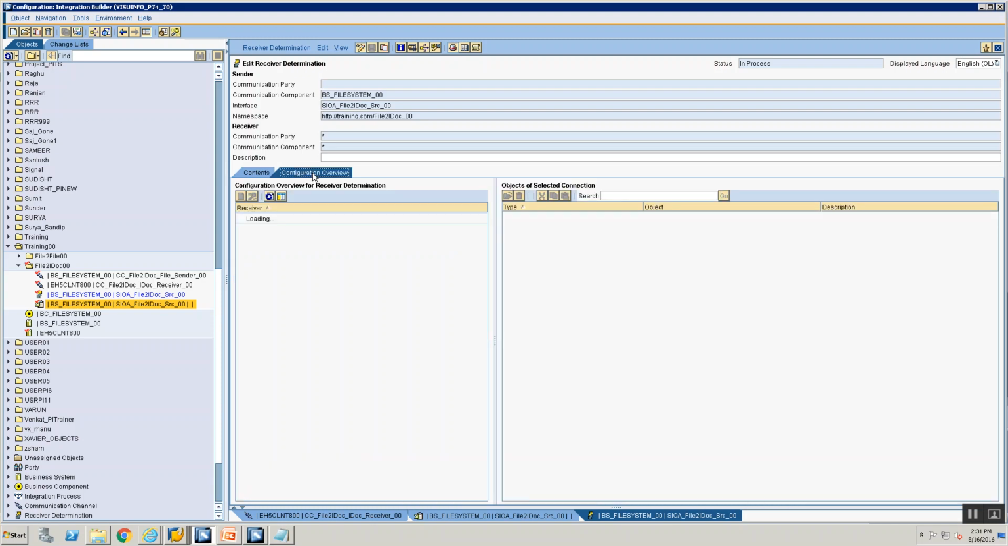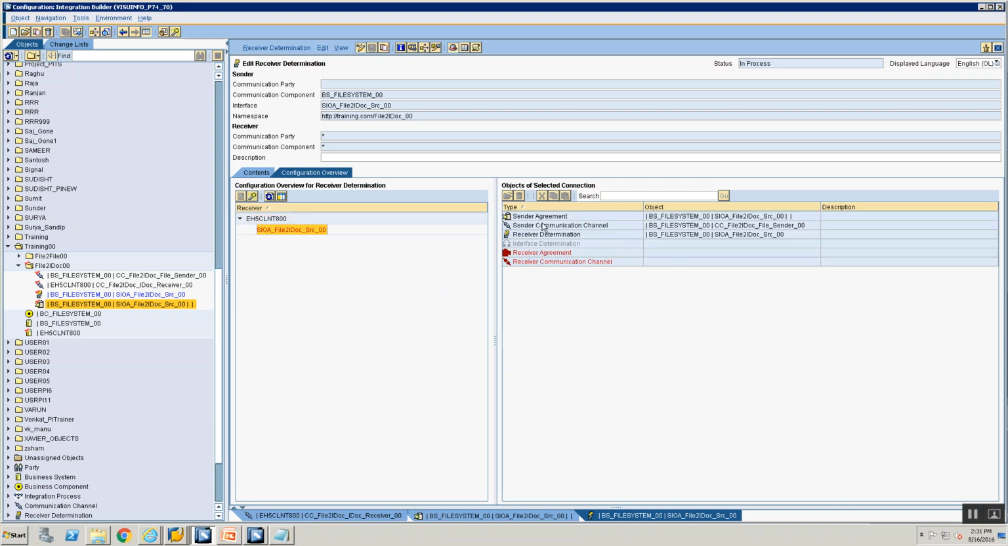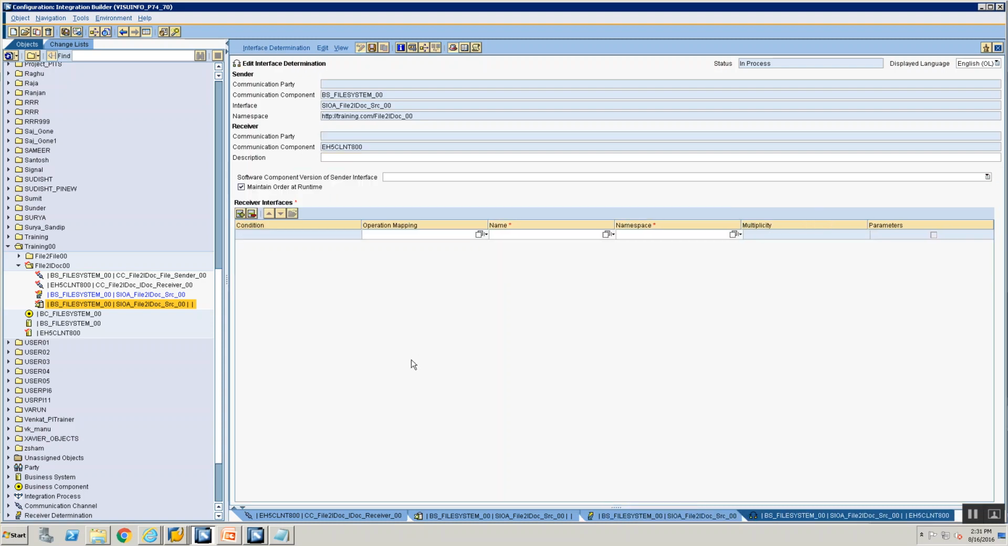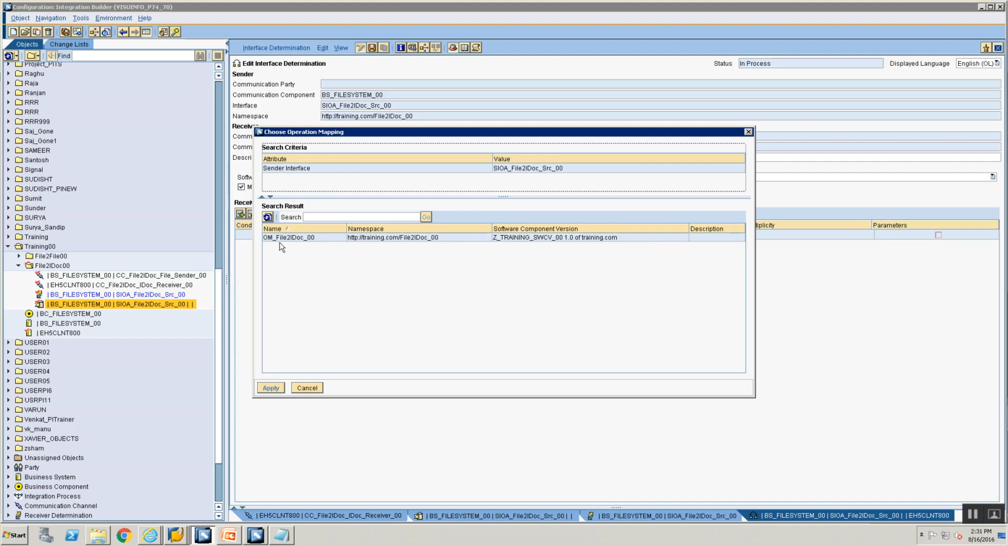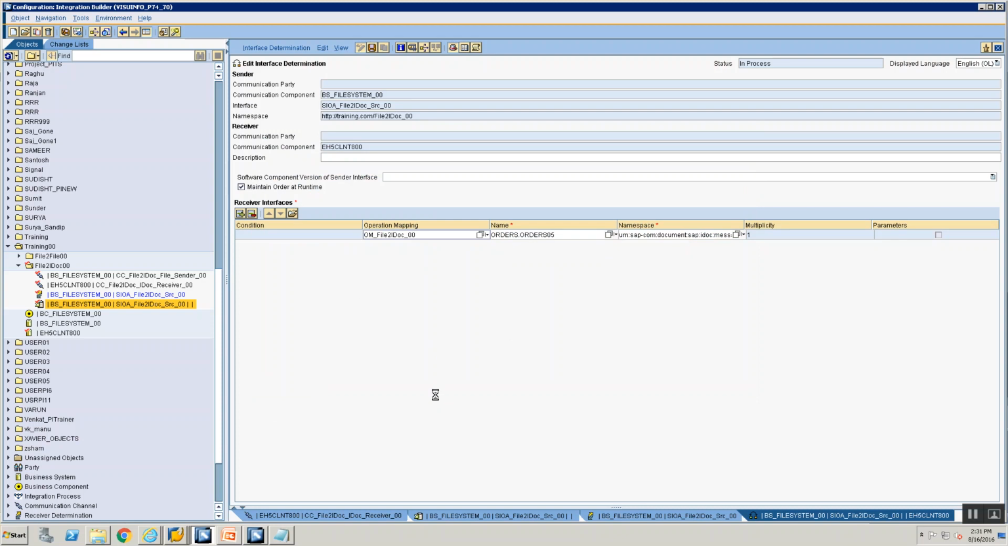Okay, now how do you create an interface determination and a receiver agreement? You can go to configuration overview. You will see your receiver system. Make sure you've saved your receiver determination, and after you see your receiver determination, you see now the interface determination and the receiver agreement objects are requested. Right click on your interface determination, make sure you say new specific, and when you say new specific, your interface determination gets created. In the operation mapping field, select your operation mapping, and your operation mapping here is going to be your OM file to IDoc. Make sure it's your software component and your namespace. Excellent. Save your interface determination.